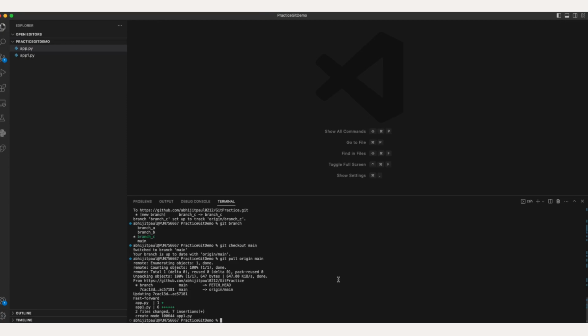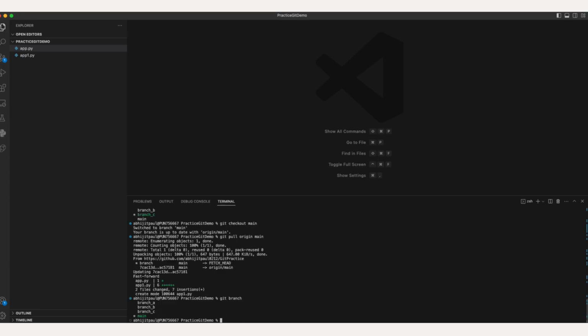But we still have the local branch which we have already deleted from GitHub; branch C still exists over here. So we can delete that as well. The command for that is git branch, followed by the branch name.